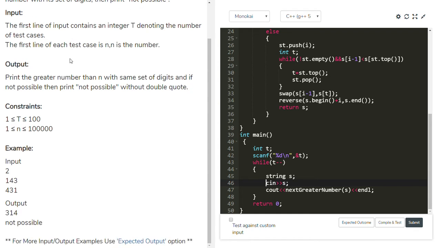Input and output, I will explain with an example. Here is the example input. The first line is the number of test cases. In every test case, we take a number. By observing these two test cases, the first test case is 143. We need to find the next greater number.